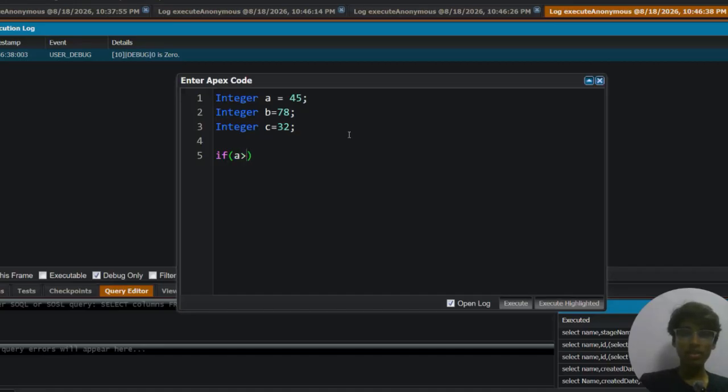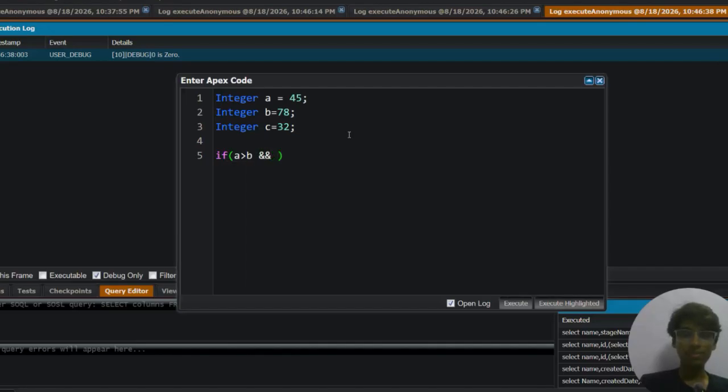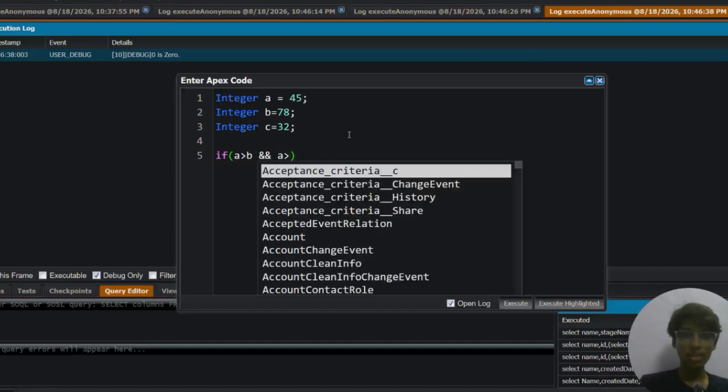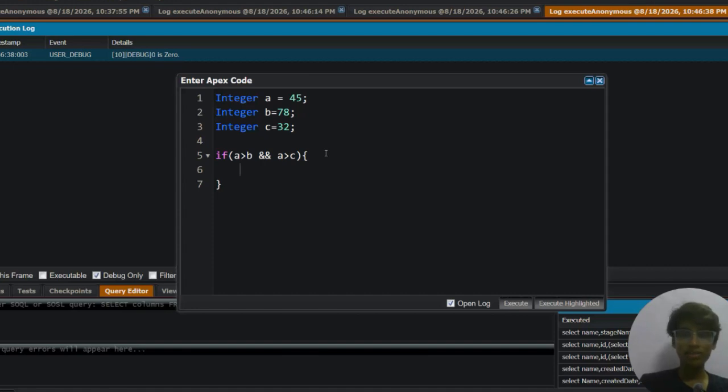If a is greater than b and a is also greater than c, that is basically a is the largest one. System.debug, a is the largest number.